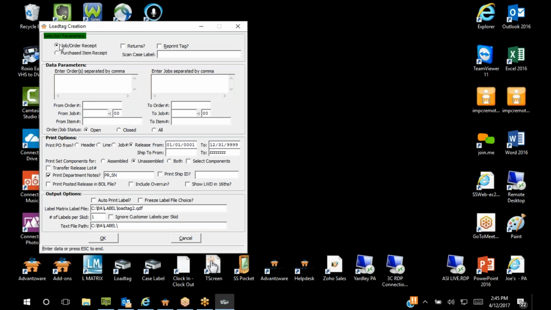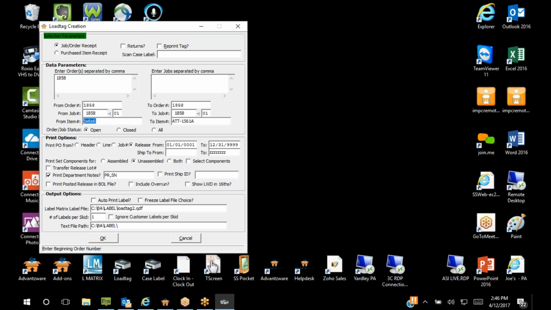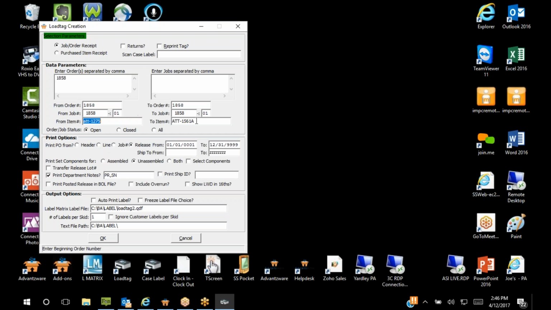So normally, you can see it's a job receipt, and they can just put the order number, job number, whatever they want. And I'll pick whatever item I want. So I'm going to go ahead and pick that second item.